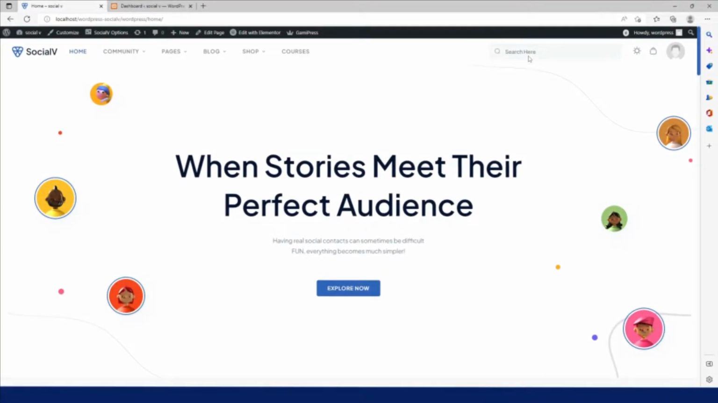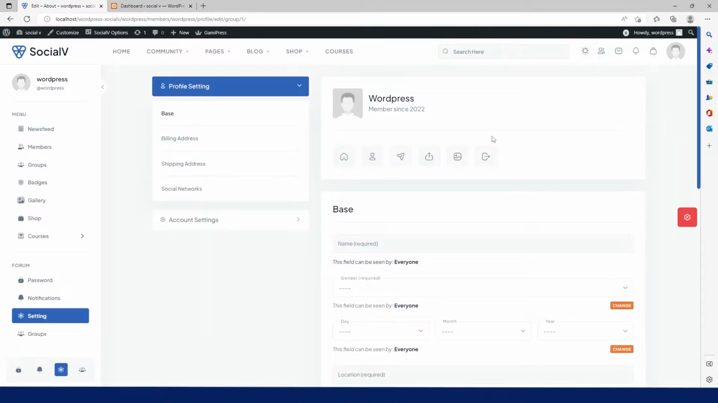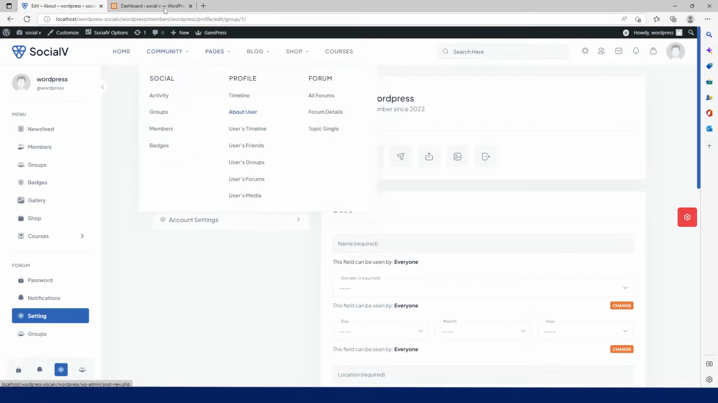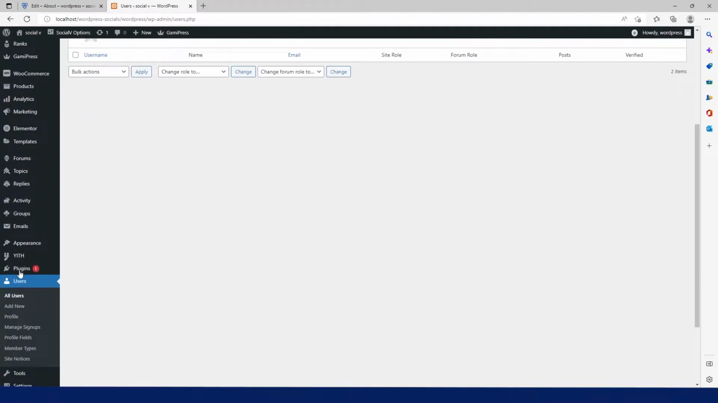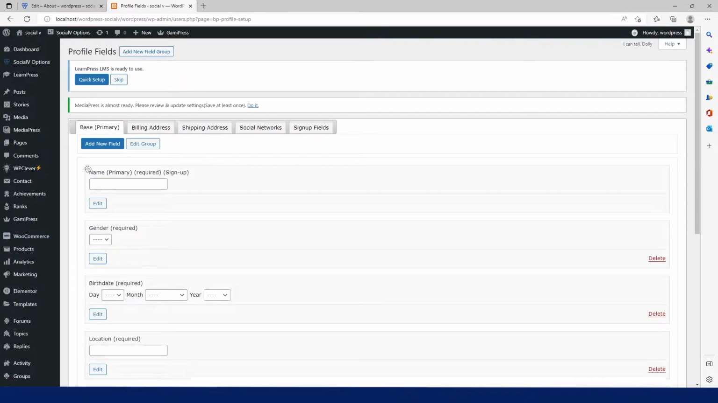So for that, we will go to the SocialV homepage, and from there we will go into the profile settings. In the profile settings, you can see that we have the profile setting as well as account settings that are the main group, and in that we have subgroups, which are base, billing address, shipping address and the social network. Now we will go into the WordPress dashboard, and in the user we will go into the profile field, and in the profile field you can see that we have the groups: base, billing address, shipping address, social networking and sign up field.